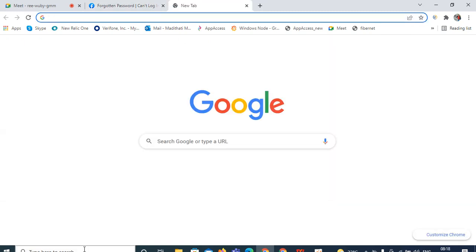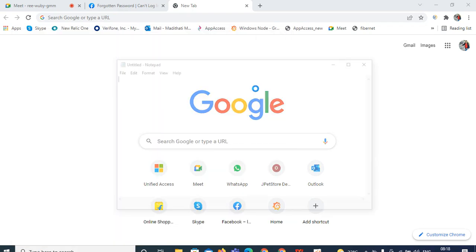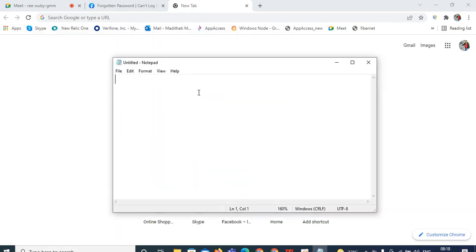Let me open Notepad. TPS. T means transactions, P means per second. How many transactions are happening per second? Simply you can define it that way. This is very, very important. What is TPS? Like that, people will ask you in the interview. So how many transactions are happening per second, we call that TPS.